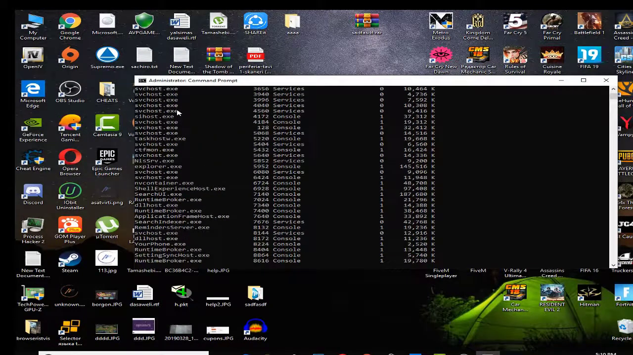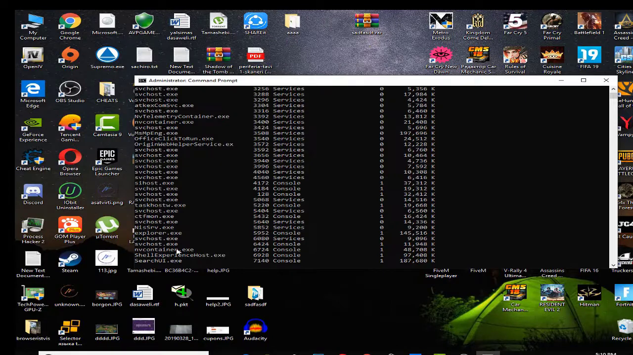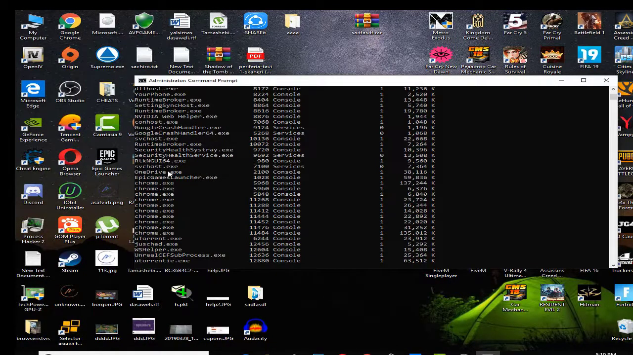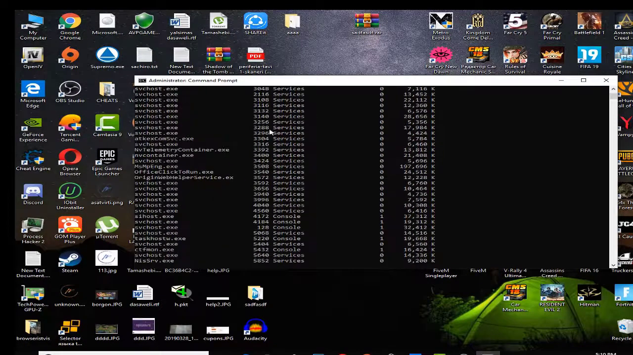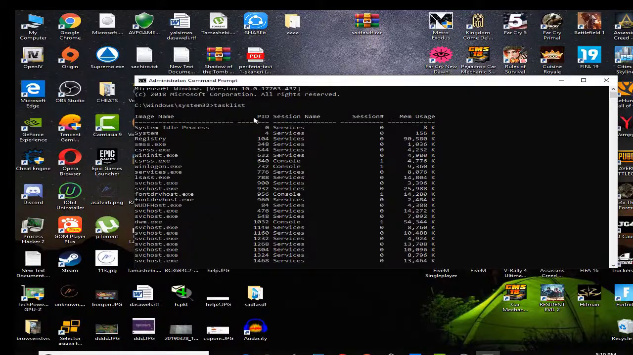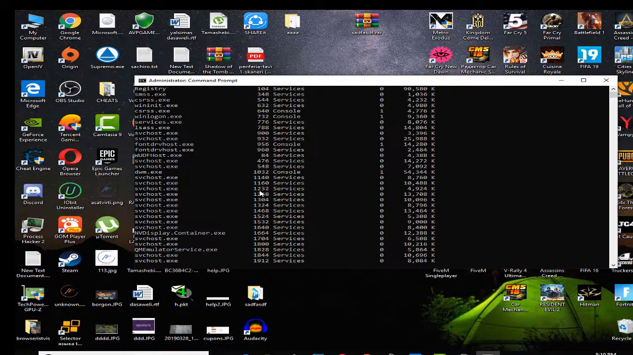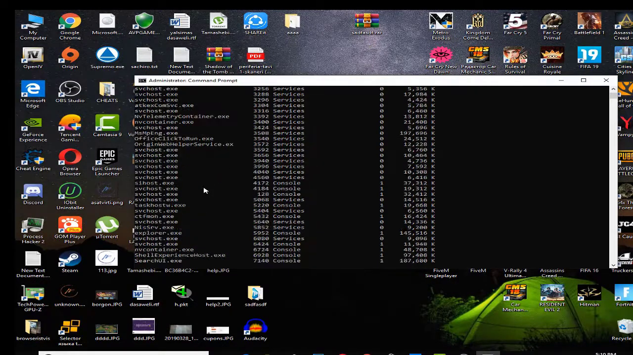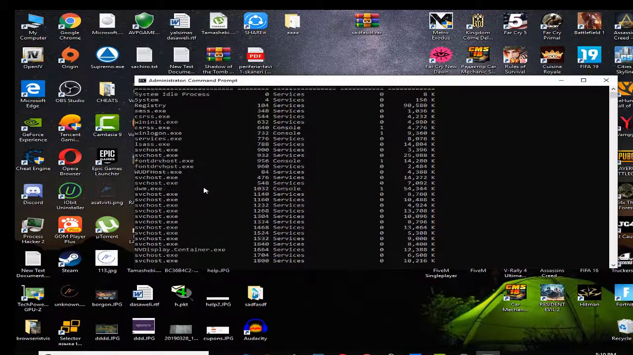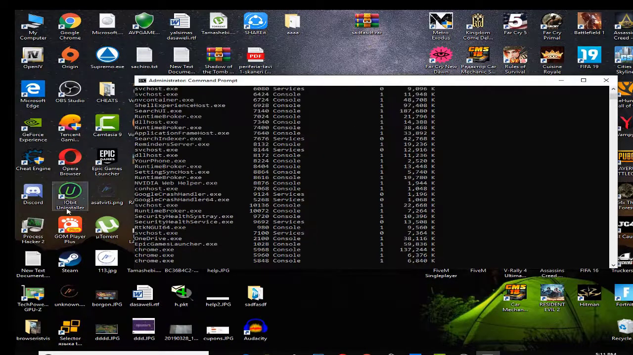So let's, for example, say that we need to terminate a process called OneDrive.exe. As you can see, my OneDrive is now on. There are two ways of terminating it. You can terminate it by this number, which is the PID number right here, or you can terminate it by its name itself. So what we need right here is our OneDrive.exe. So here it is, OneDrive. As you can see, its PID number is 2100.